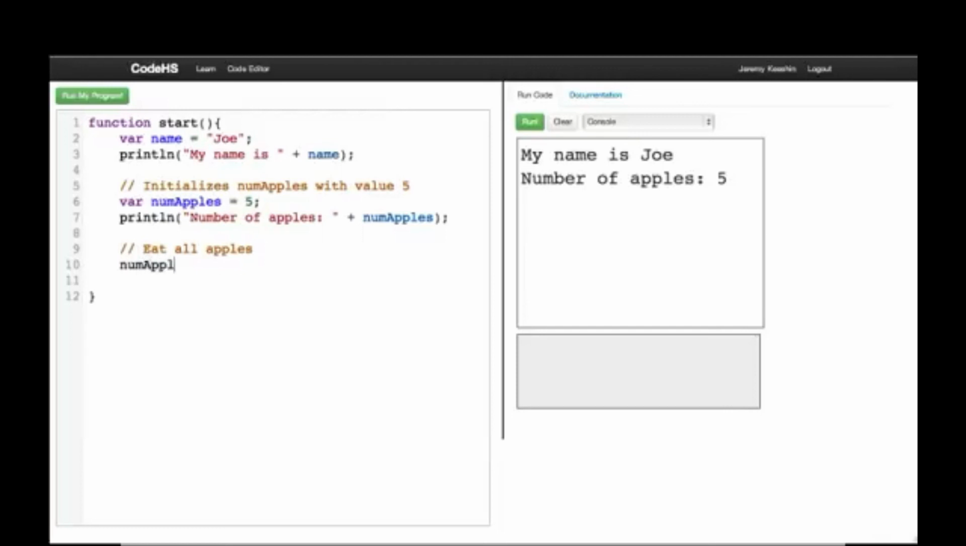But let's say I eat all the apples, then I'll assign the value 0 here. So I'll say numApples is equal to 0. Note that I don't use the var keyword here. And then I can copy this line, and we'll see that now the number of apples is 0. So these are the basics of variables in JavaScript.